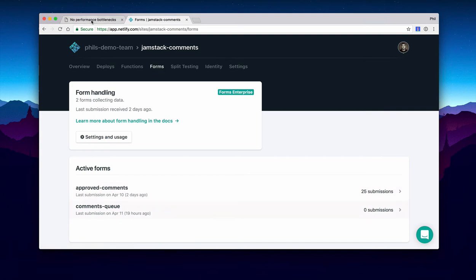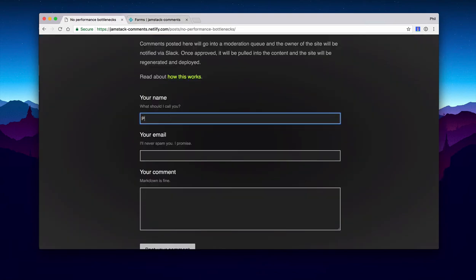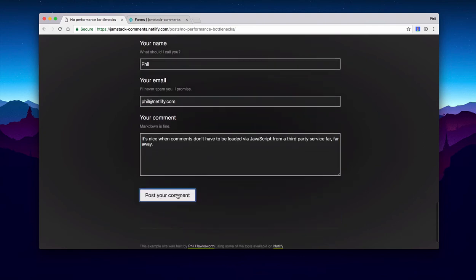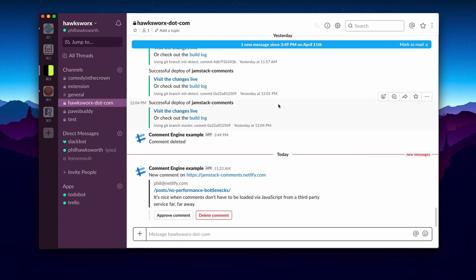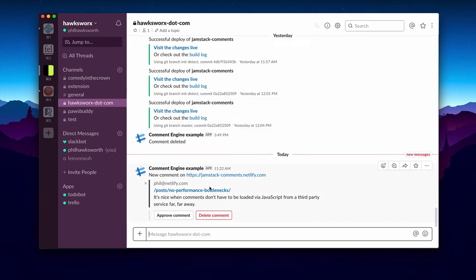So let's look at that actually happening. If I leave a comment, say this, then I post that comment. Okay, so now that has gone off to Netlify. We've got our little notification to tell us that's happened, and we get to see that right in Slack. So we can see the site that's been posted to, who posted it, that was me, the page it was posted on, and then a little preview of that.